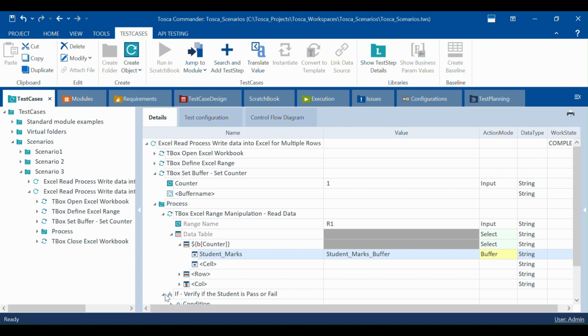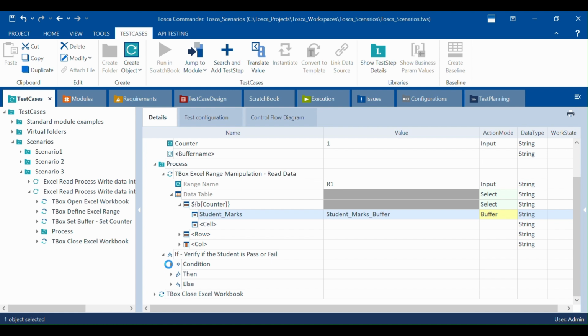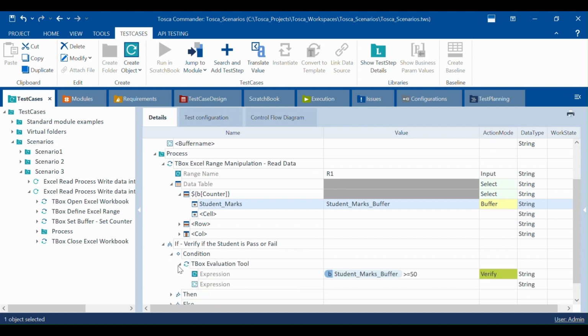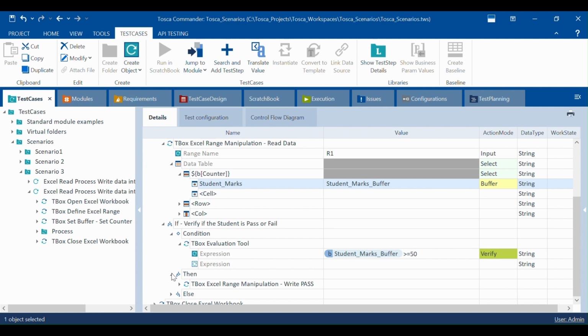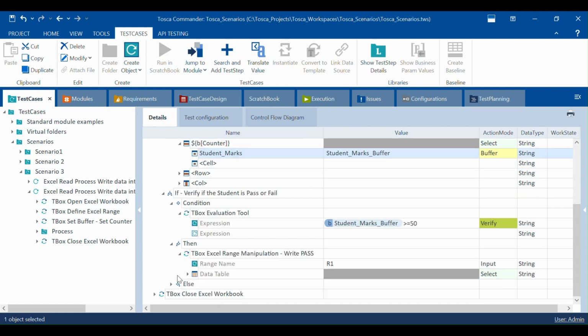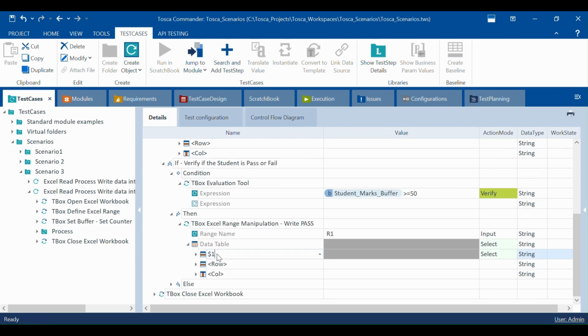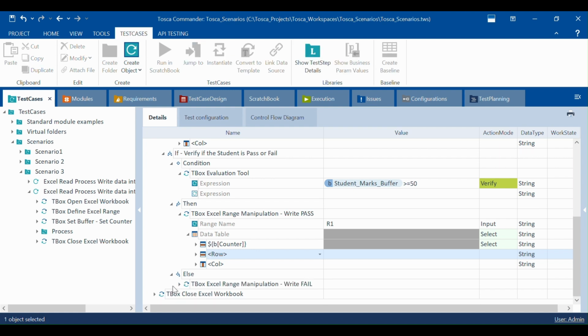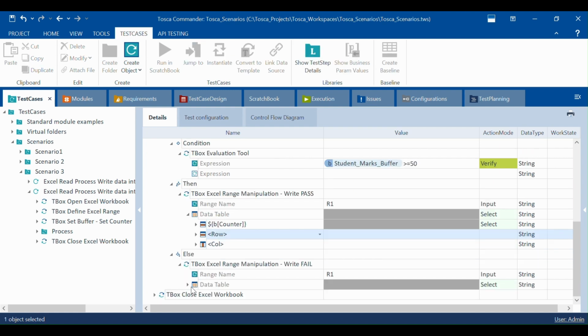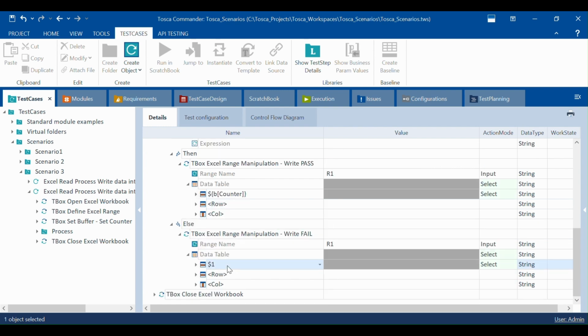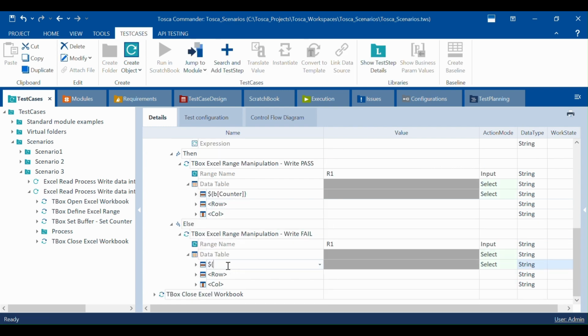It works perfectly, right? Then I'll go inside this If condition, and the evaluation is the same. There's no change in this evaluation. Then I'll come to the Then, and inside this Then I want to say Write Pass, but where do I want to write pass, is it $1? No, again, instead of a specific number here, I'll say ${B[counter]}. Similarly, go to the Else, Write Fail. Instead of specifying $1, specify ${B[counter]}.